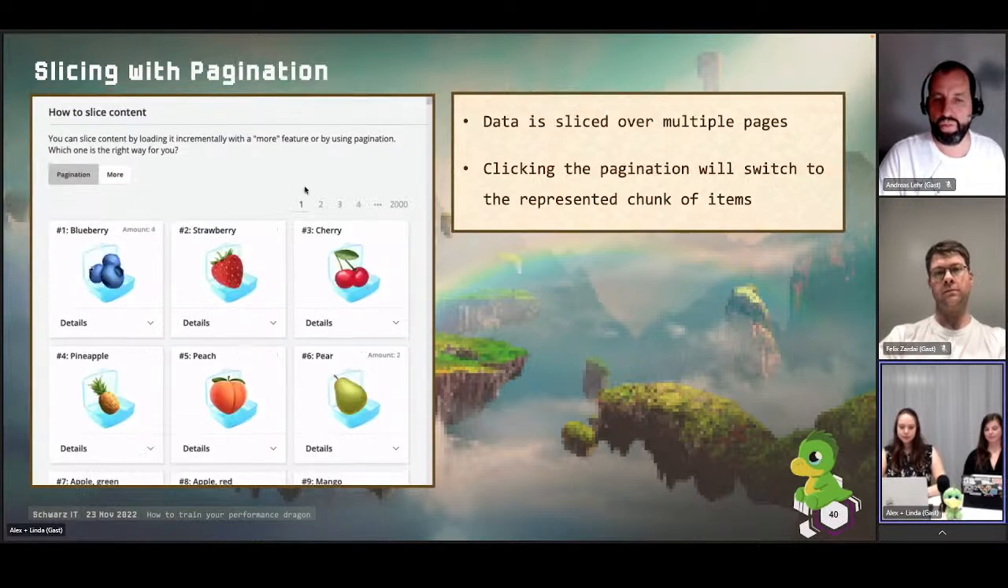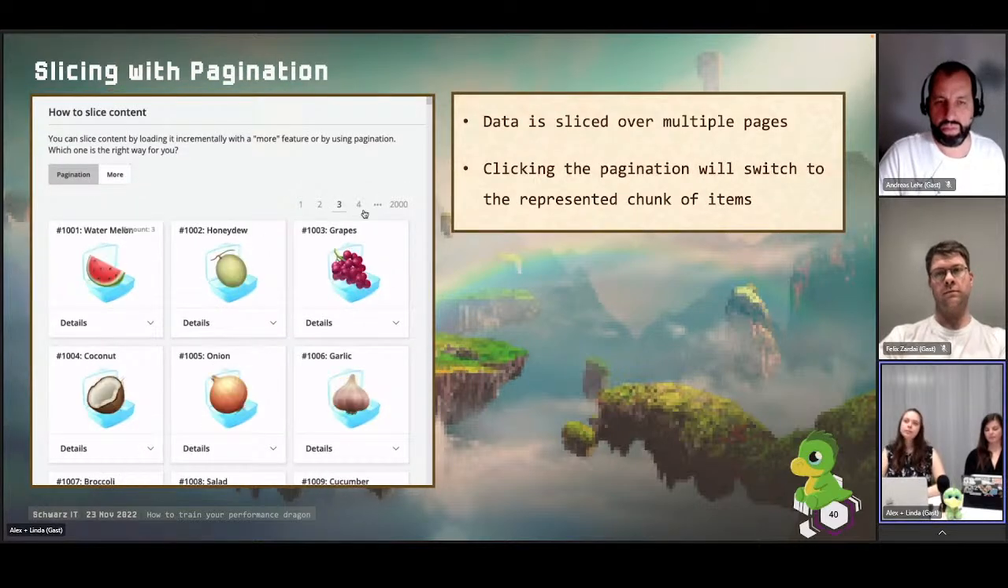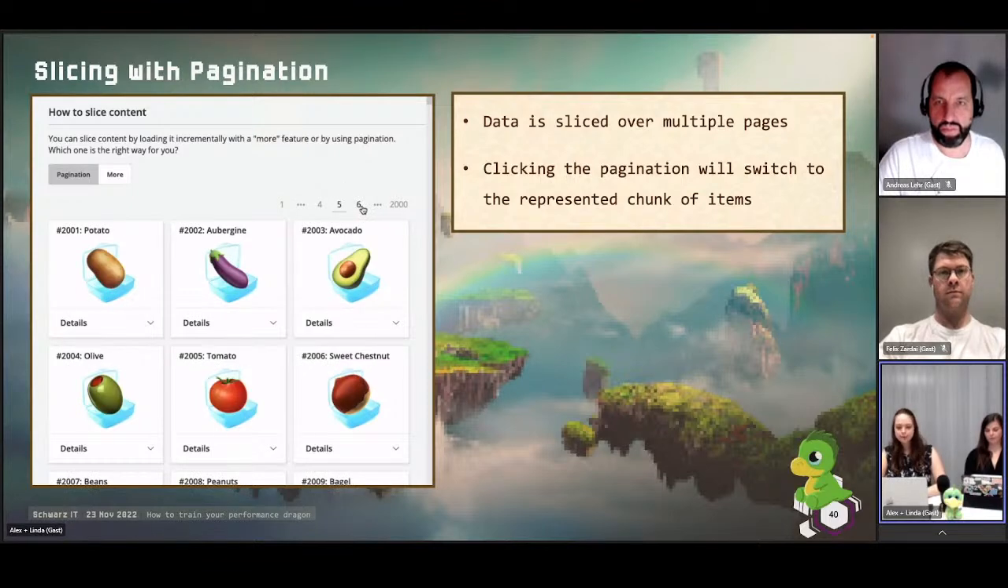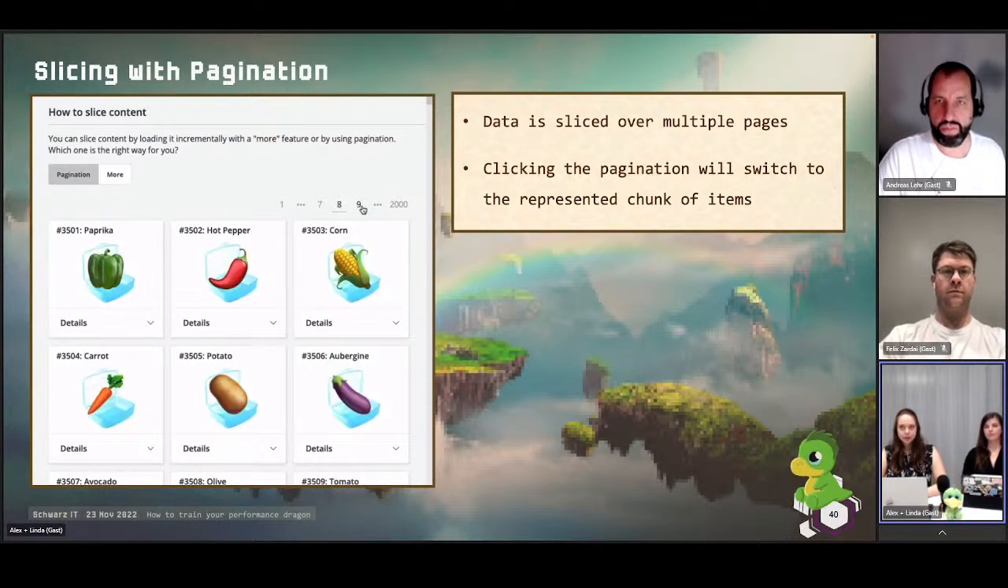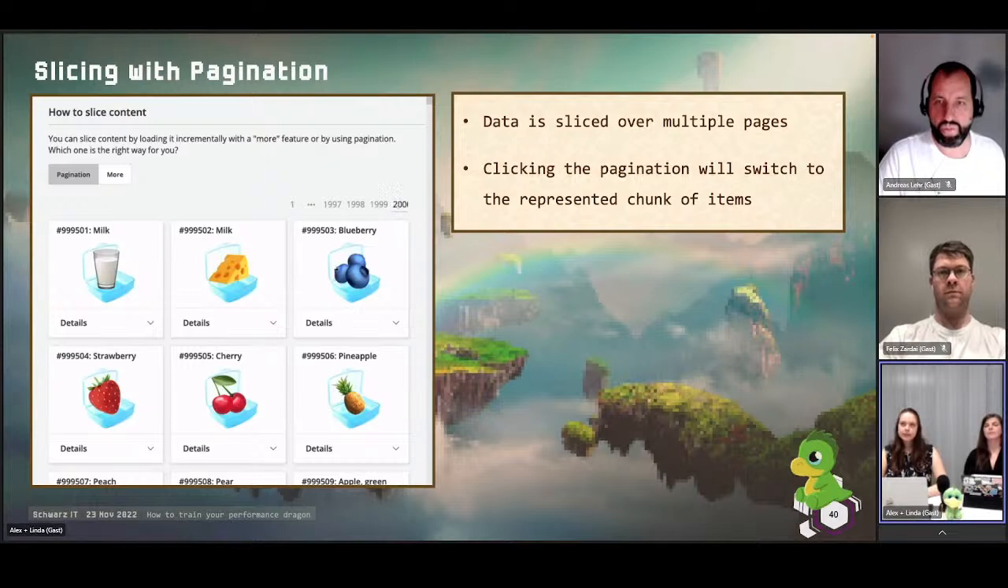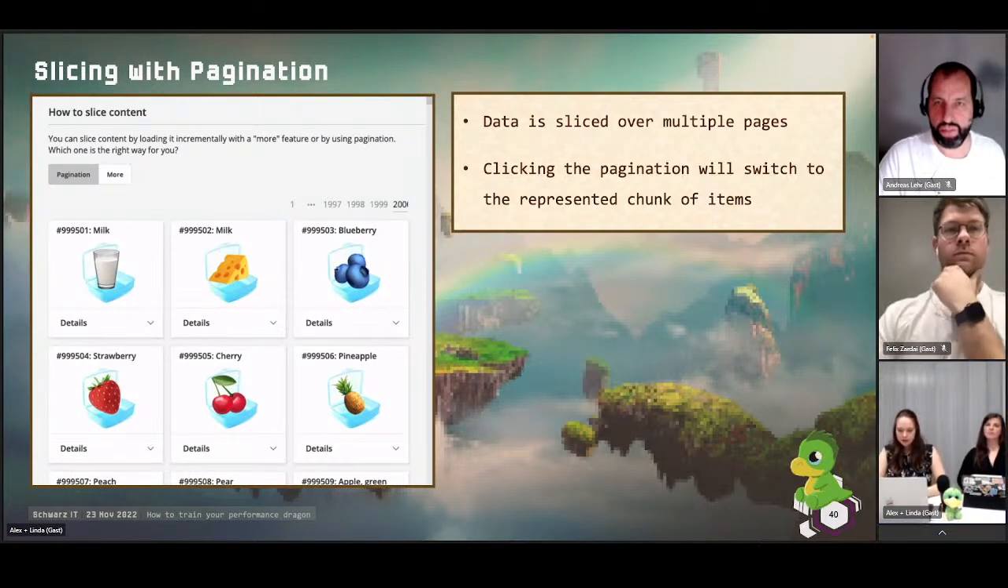The alternative is using pagination. Initially, we will see the same data as in the more feature, but when you change the page here, you will see another slice of the data, and the first data will be replaced. So it's basically like flipping through a book. The items will be replaced.